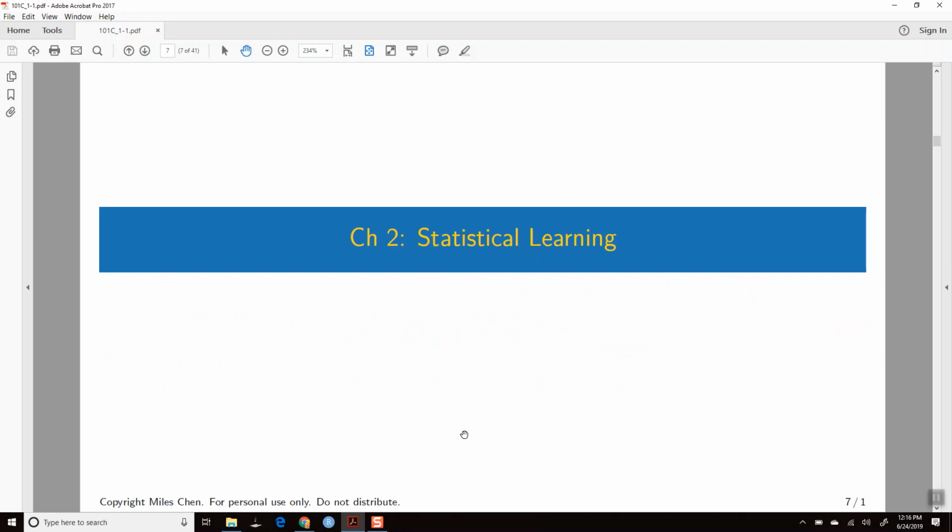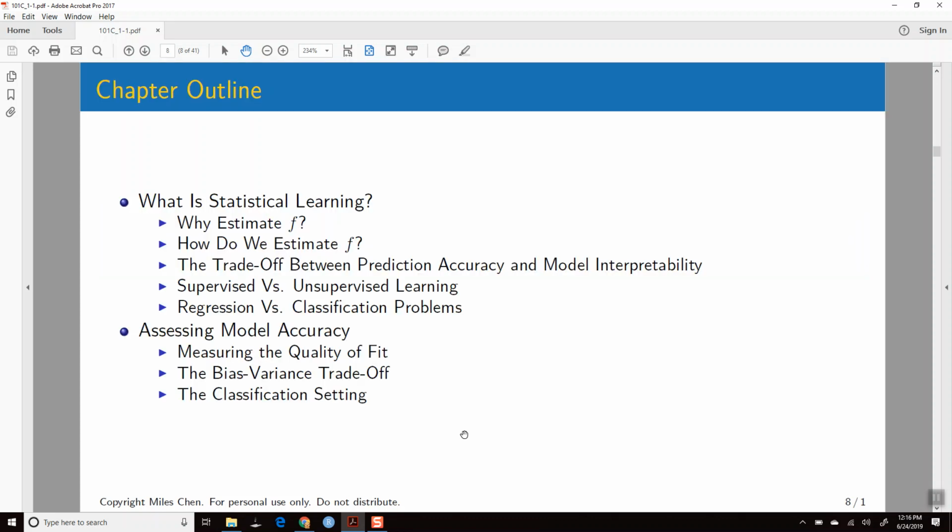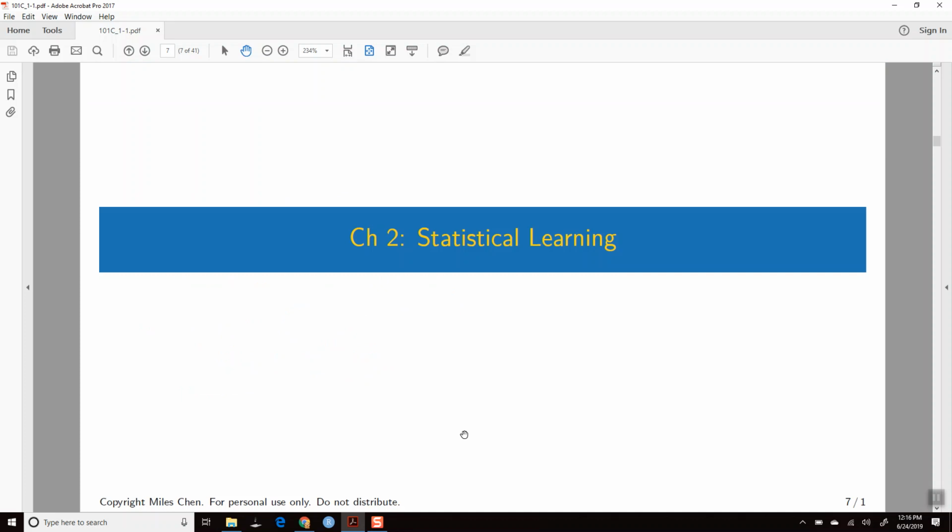Okay, and then I'll finalize the syllabus and I'll get that posted, and then I'll get the first homework assignment posted probably tomorrow. Okay. All right. So today we'll work through chapter 2, and this is kind of an introduction to the course. And I mean, I guess chapter 1 is the introduction.